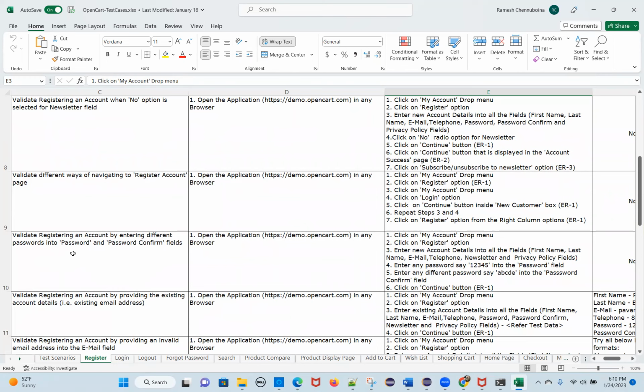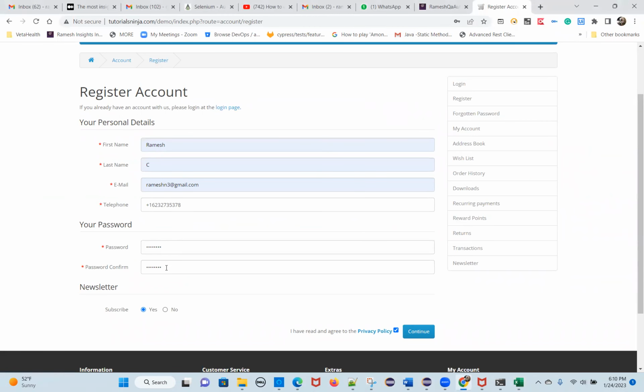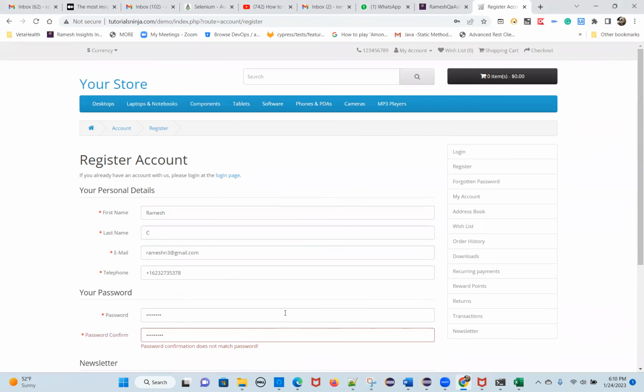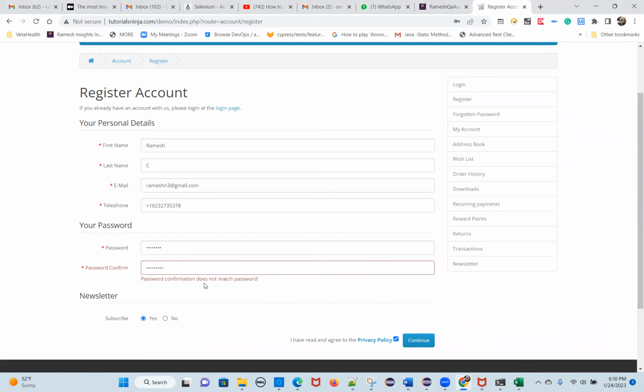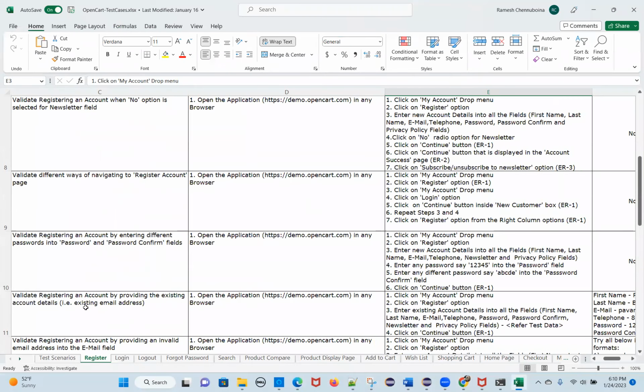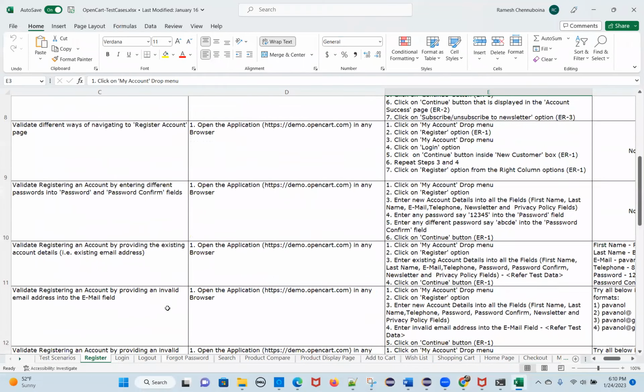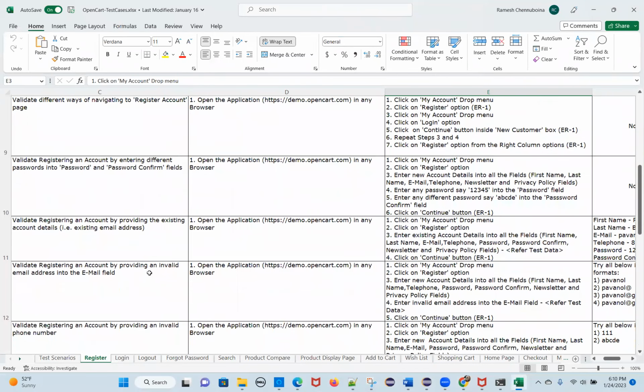So if you give a different password here and here, for example, I have given one extra character, and you click on this, it will throw an error saying that the password confirmation doesn't match the password. See, this error message you should get. This is all the testing, and these are the different ways you have to test the application. All the test cases are given here, so one by one, we are going to follow this.